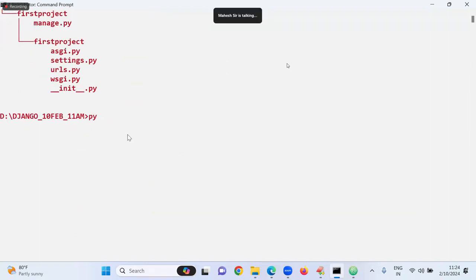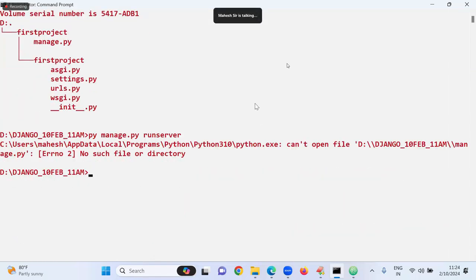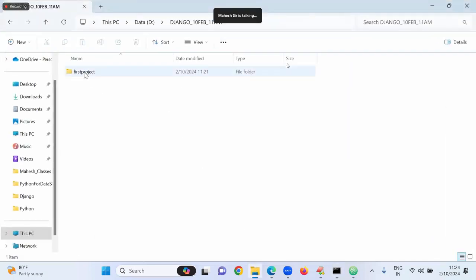Tell the command: py manage.py runserver. Now my server will be started or not started? It's not started. What is the reason? Read the message: no such file. Sir, is manage.py available in the Django 10th February 11 a.m. folder? No. Where is it available? In the first project folder. In this folder, is any manage.py there?